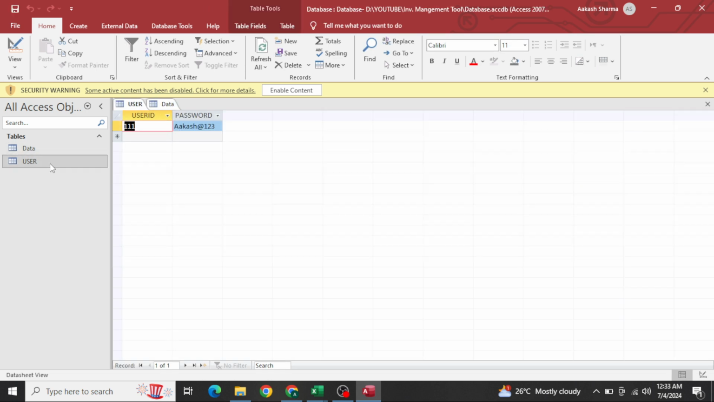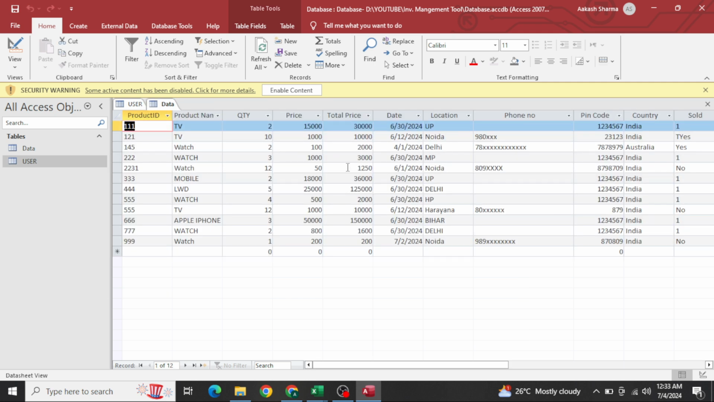In the user table, my password is akash at the rate 123, for example. I am writing only akash now. Then let's see whether it will work or not. Let's save it. If I show you the data, the data is here. This much data we do have. Here we have data of 11 columns, and these are the dummy data which I created. So this is the database and the table I created in the database itself.